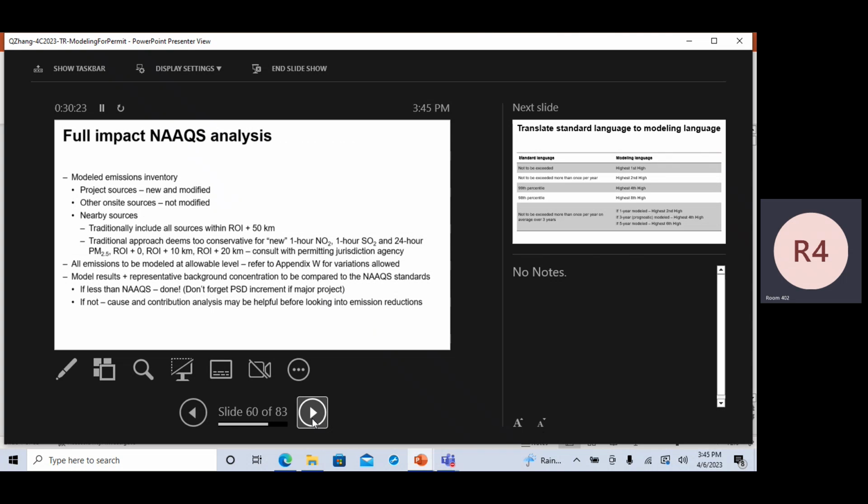Let's finish this. So how to compare the results? You have your model results, and you need to add a representative background concentration, and then compare to NAAQS. Not unlike SIL, the significance analysis, where you just compare your model results to the SIL. But for NAAQS, you have to add the background plus your model impact from all these things above. So if it's less than the NAAQS, you're good. If not, you need to do cause and contribution analyses and see what you can do, right?